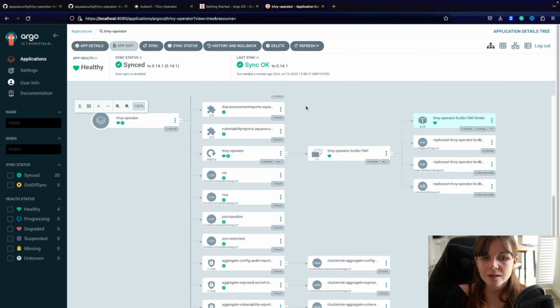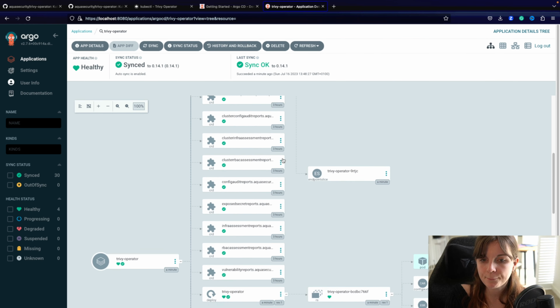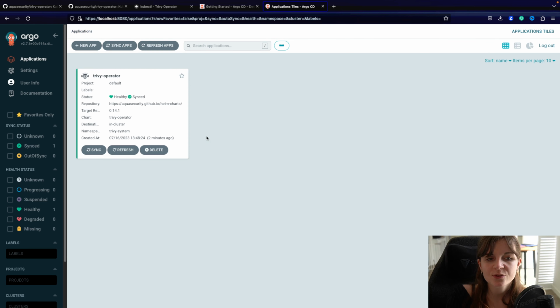Now in this case, you can really nicely visualize it with ArgoCD, the dependency between the replica set and the different reports. Now, if you would manage other applications through ArgoCD, you would also see the dependencies between the different resources within the UI as well.